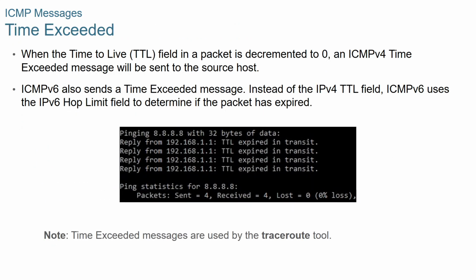Time exceeded. The time to live (TTL) field in a packet, as we said before, is decremented at each hop we go through. When it is decremented to 0, an ICMPv4 time exceeded message is sent back to the source host. So when it runs out of hops, a message is sent back to the source host.